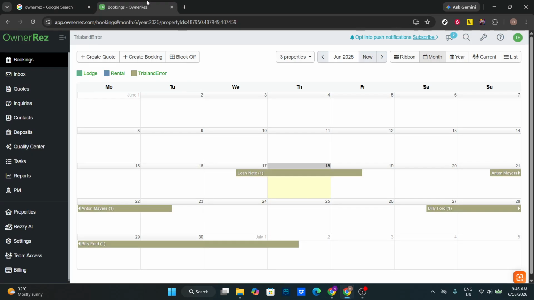To begin, open OwnerRez and make sure you're on the main dashboard or inside your account workspace. Once you're in, look over to the left-hand side of the screen. This side navigation panel is where you'll find the main sections of the platform. From that left-hand menu, click on Inquiries. This will take you to the area where all incoming inquiries are listed.